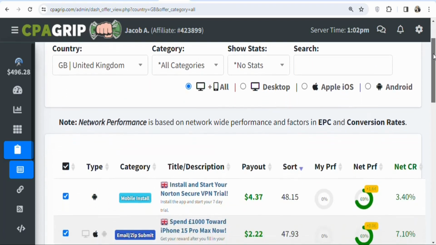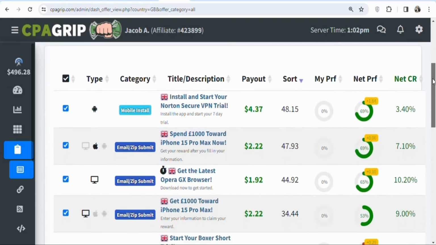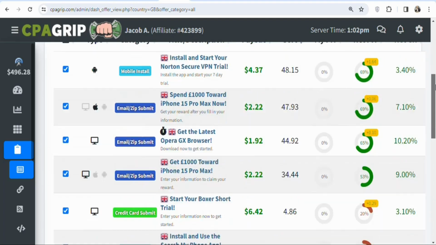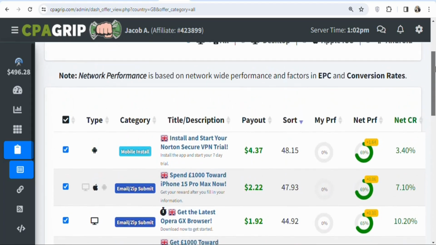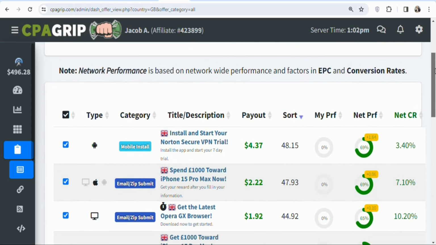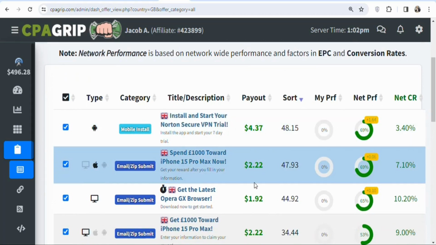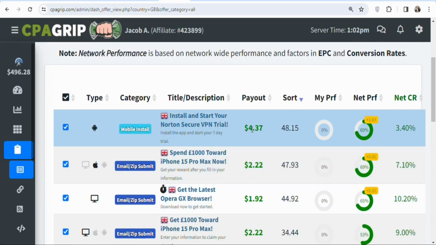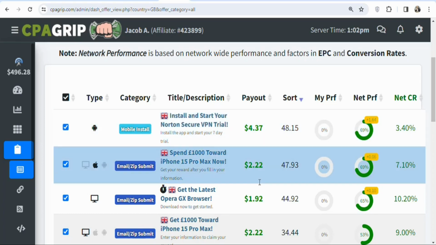As I scroll, you can see a lot of different offers that you can promote. So what you have to do is look for offers that have higher payout. You can see the payouts, a whole lot of them. The first one, you're going to be earning $4.37. The next one, you're going to be earning $2.22.